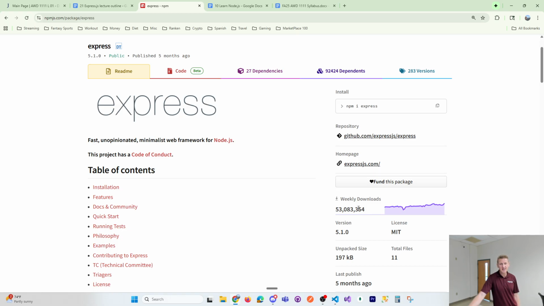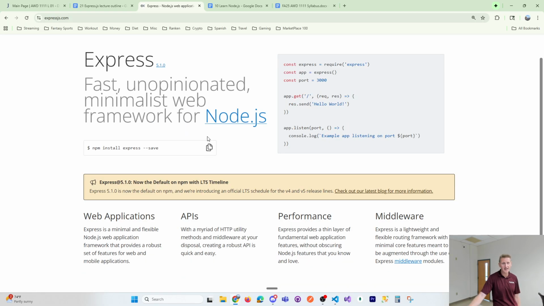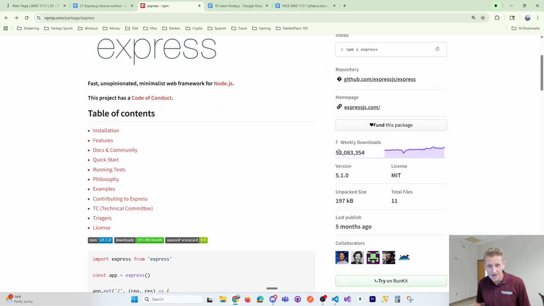But you can see on a weekly basis, 53 million downloads of Express. That's a lot of downloads. Okay, and let's actually go back a little bit here. Looking on the right, 53 million downloads. What version of Express are we on? 5.1. What license does it use? The last publish was 5 months ago.